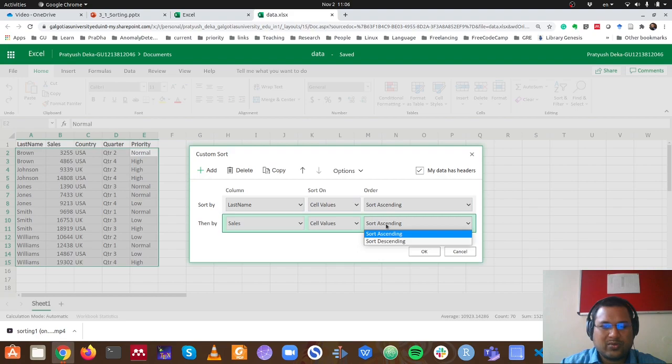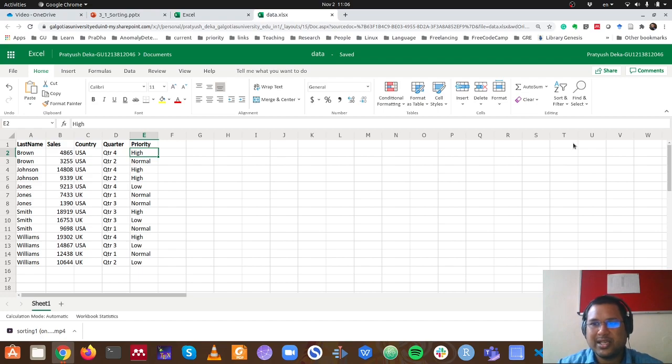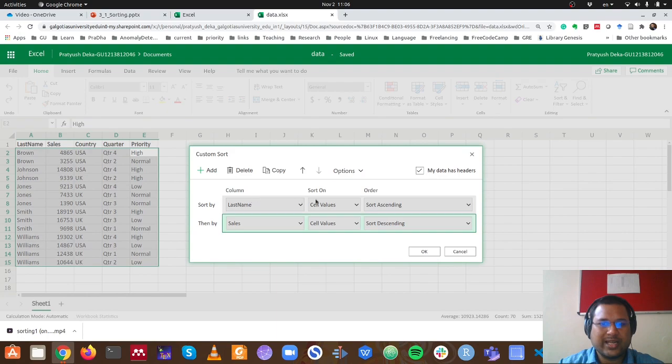But suppose now we want to sort by descending. Let's see. Same thing, the only difference is that these are getting different because now we want descending order. So here also you will get Johnson first with the highest sales, then the second highest sales, then the last sales, right? So this is in descending order. As per your wish, the way you want to sort, ascending or descending, you can go ahead and use this. Okay, so this is about sorting.